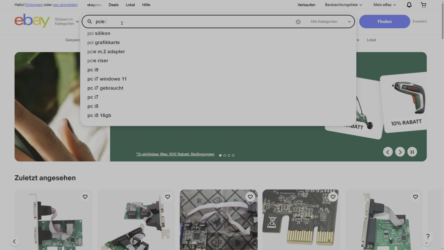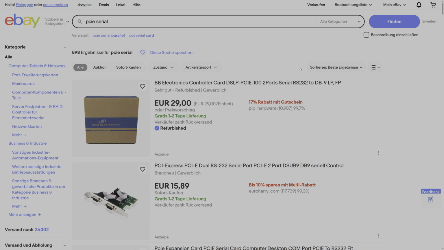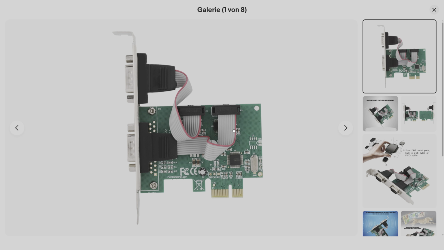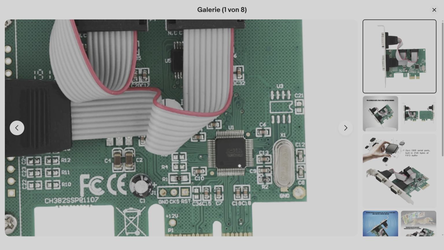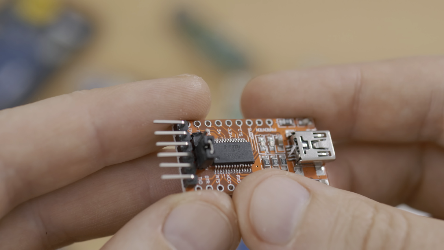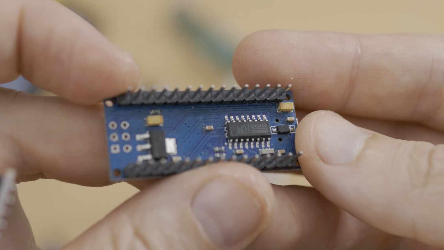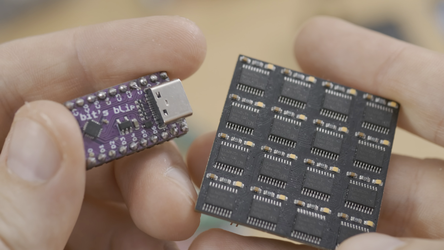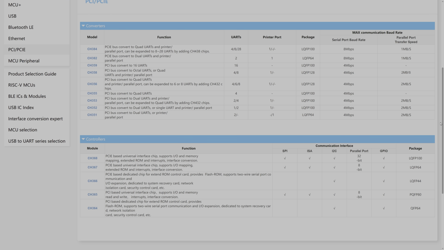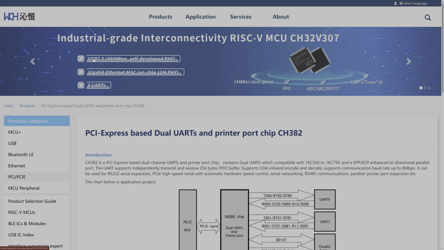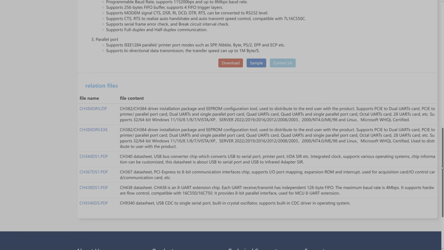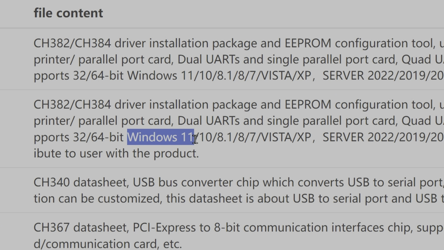Since this is a serious research project, I checked eBay for PCI Express to serial cards and there were plenty available. Looking at the chip, I was surprised to recognize a well-known logo, WCH. A few years ago, they basically replaced all the FTDI serial chips on the microcontrollers and provided us with these amazingly cheap RISC-V MCUs. Checking their website, I quickly found a chip which provides 2 serial ports and even a parallel port if you like. The driver support for Windows 11 proves that it's still maintained well.